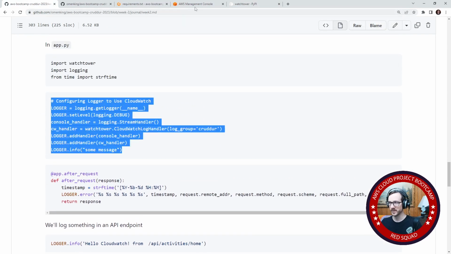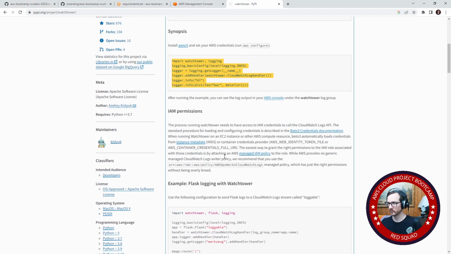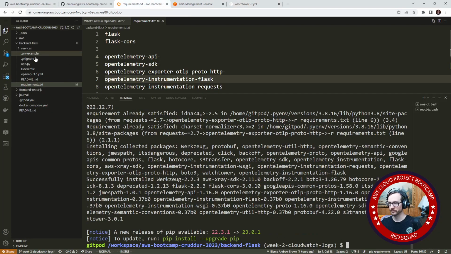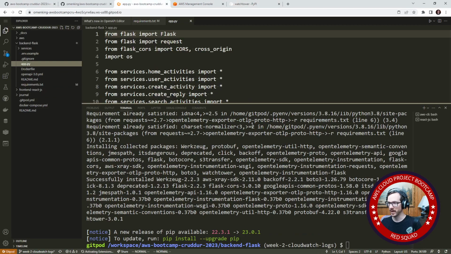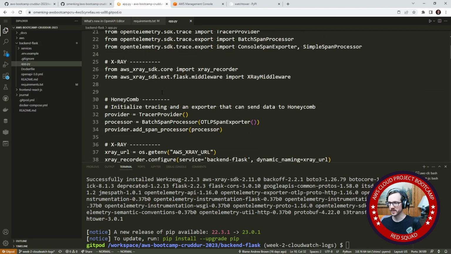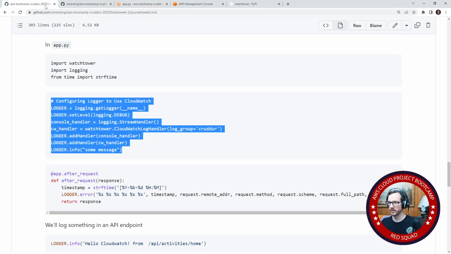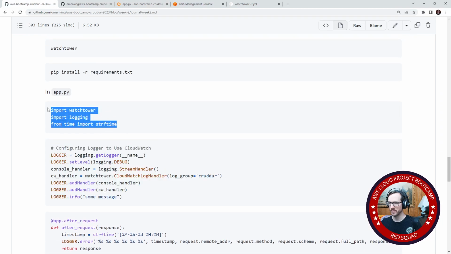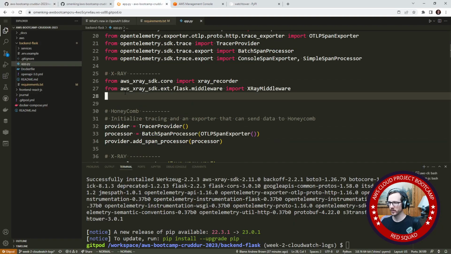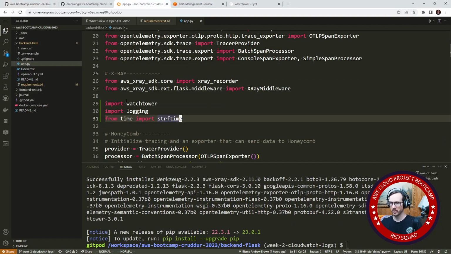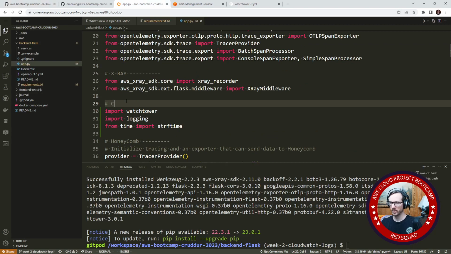So I'm going to grab this here. I bet they're identical more or less. We'll go into the app.py. And we need to place this somewhere. So did we have to do any imports? Oh yeah, we have to do these imports first. We have to import Watchtower, logging, and strftime. So we'll go here. This is for CloudWatch logs.